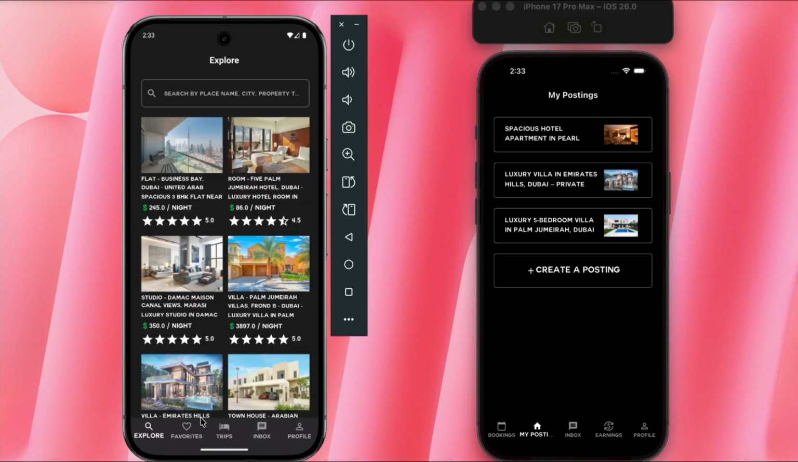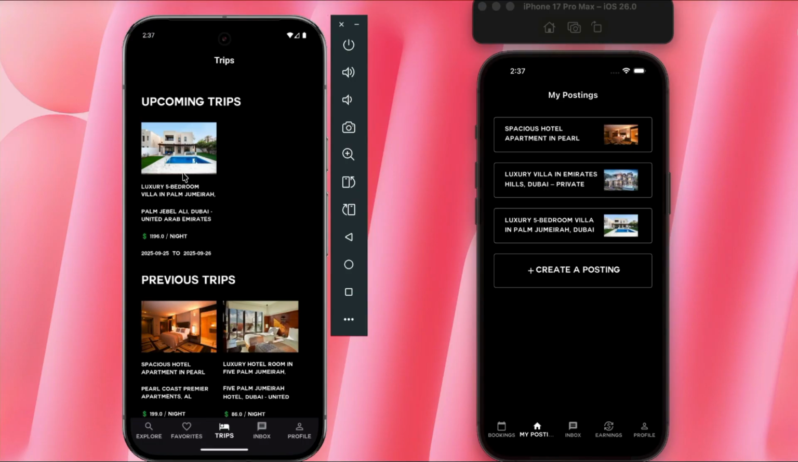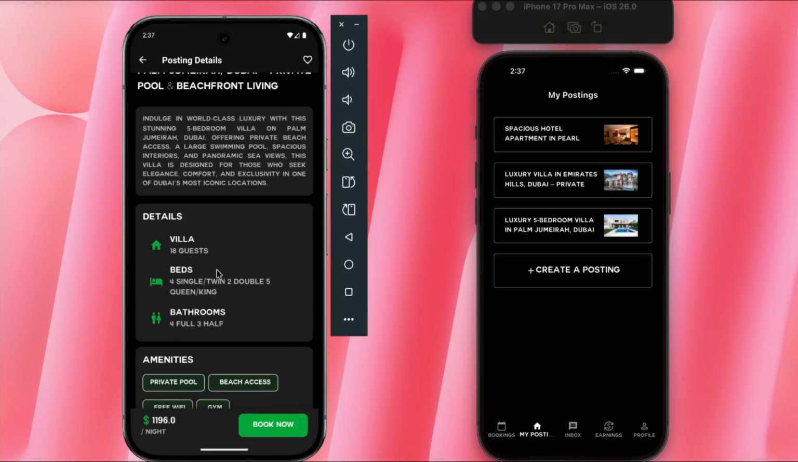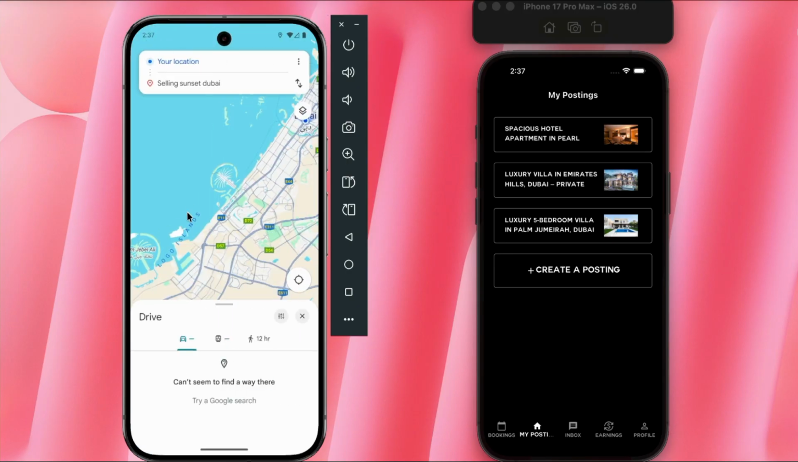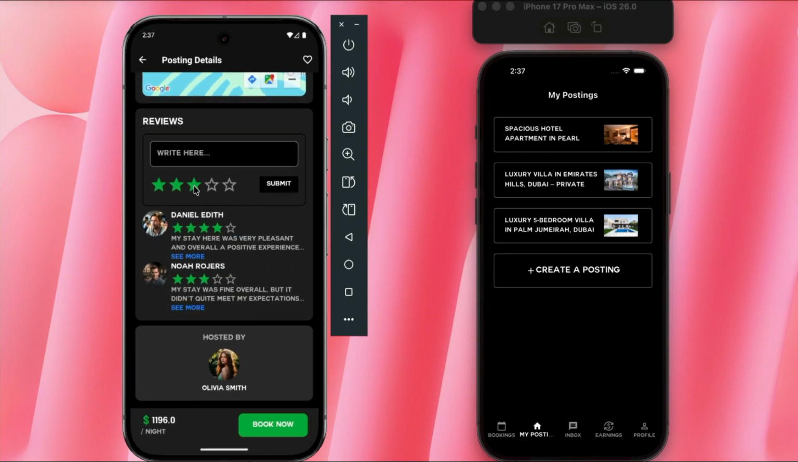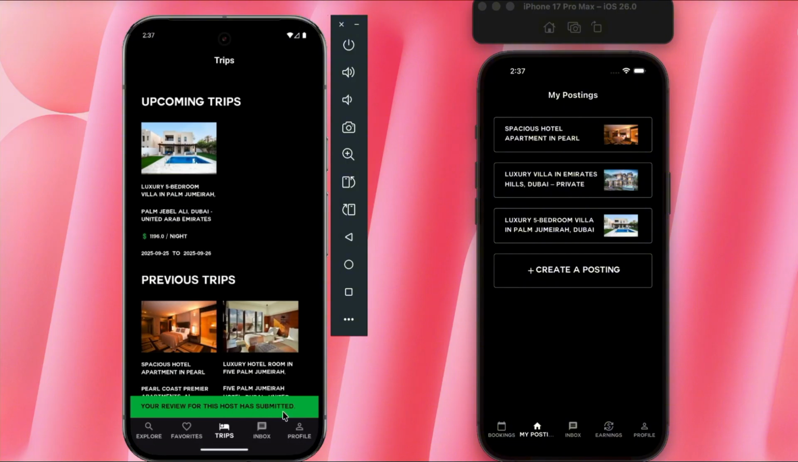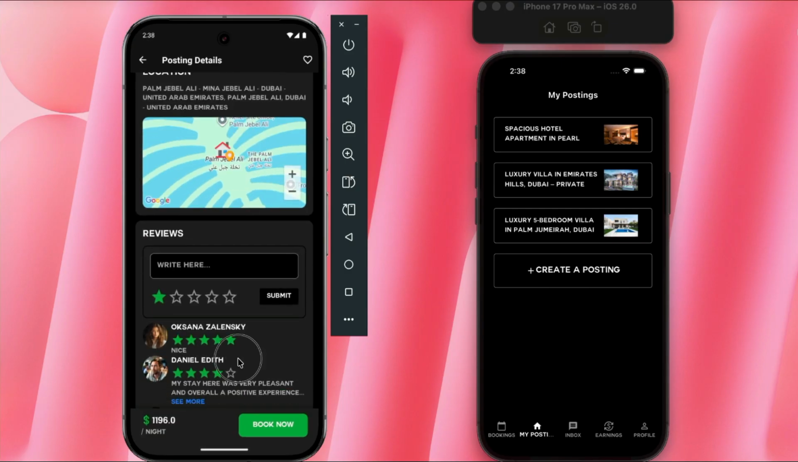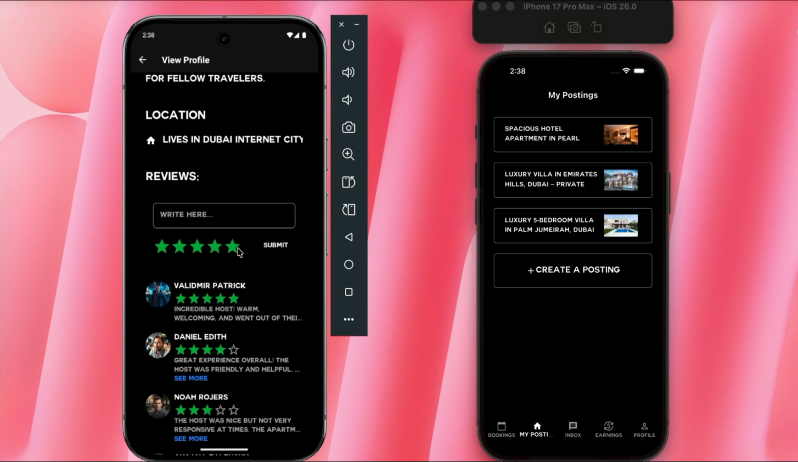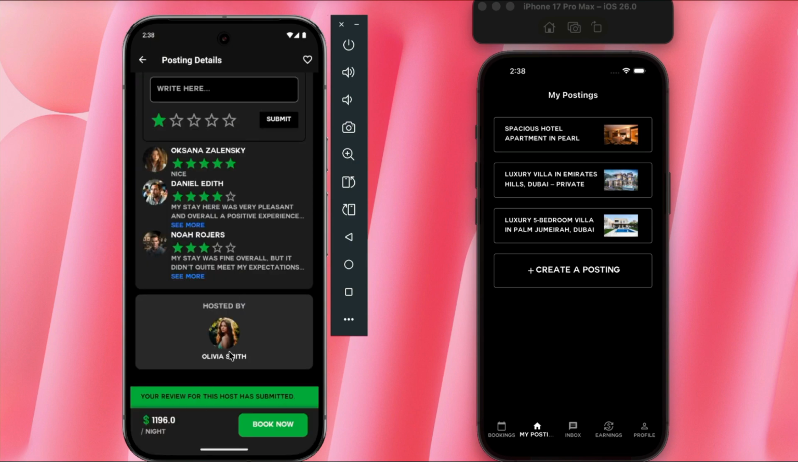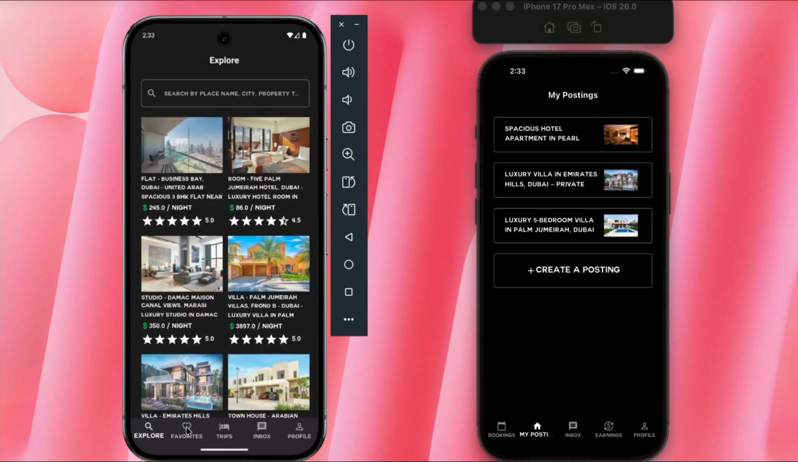Similarly, when you go to the trips page, you will see your new trip for which you have made a booking. As you have now successfully booked this specific property, you are allowed to give a rating and a review to this property listing, or you can also give a review to this specific host, just like in Airbnb, Agoda and booking.com.